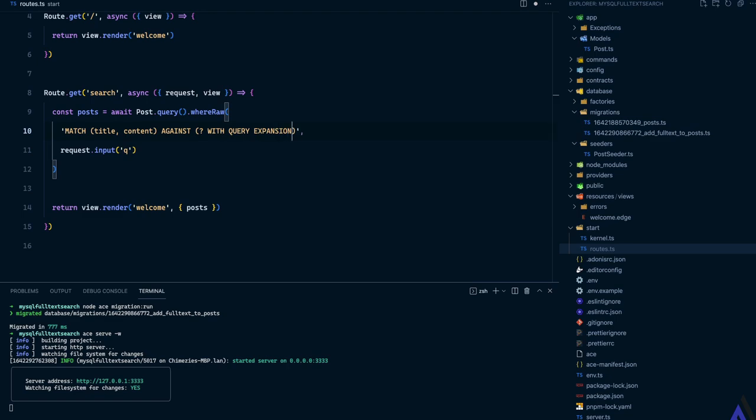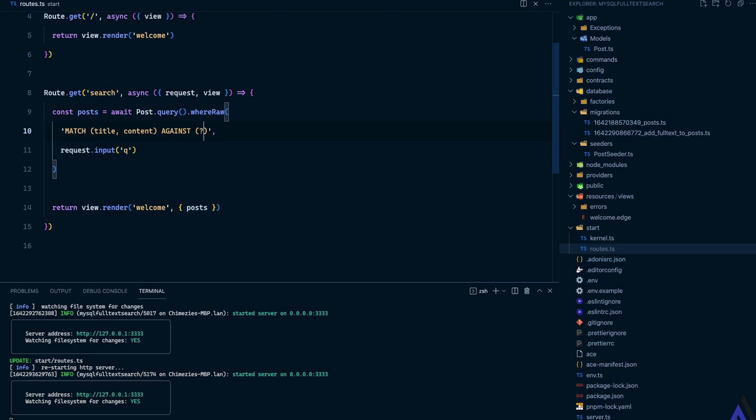The one you would use will depend on your use case. For example, natural language mode interprets the search query as literal phrase, whereas the Boolean mode allow you to include Boolean operators such as less than, greater than, plus, minus in search queries. Then lastly, query expansion performs the search twice. I'm going to revert this to the default. So that is how to implement full text search in AdonisJS using MySQL built-in full text functionality.